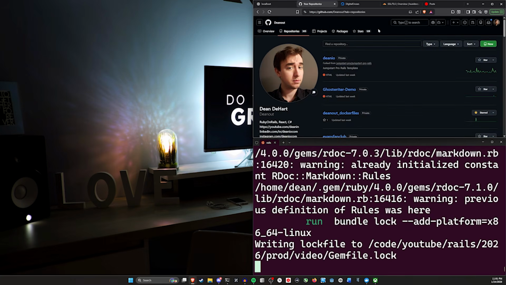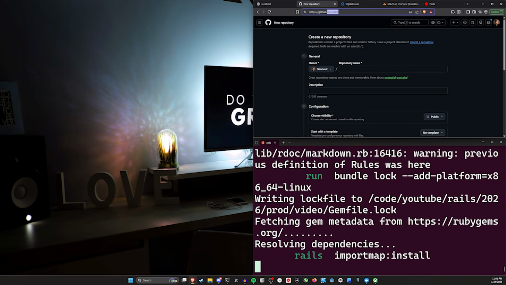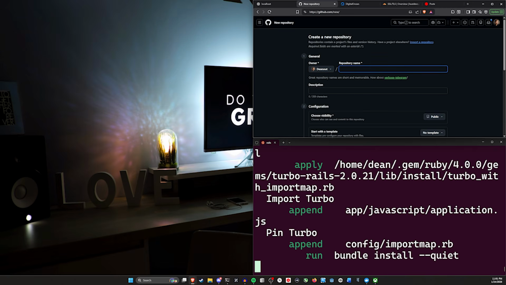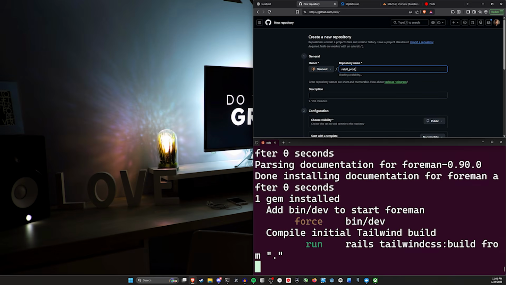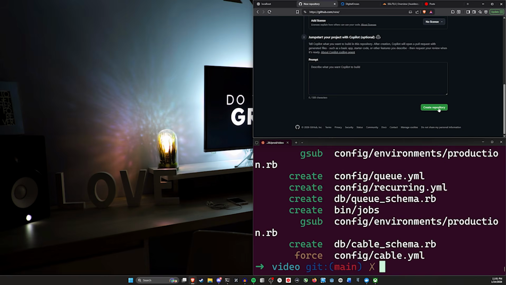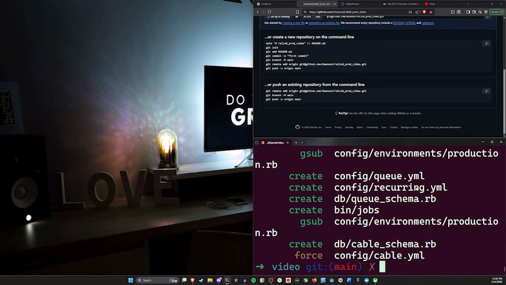We can then go over to GitHub. We can create a new repository, or you can just go to github.new. That'll also redirect you to this page. And then I'll just go ahead and call this rails-8-prod-video. It really doesn't matter what you call the repo. I'll go ahead and create it. Also, they now have this jumpstart with Copilot option, which I find weirdly funny.